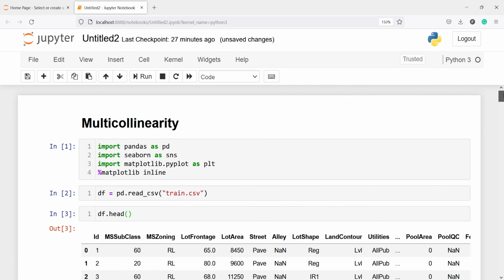So this tutorial was about how you can find the multicollinearity in your dataset and also how you can remove it. That's all for this tutorial.